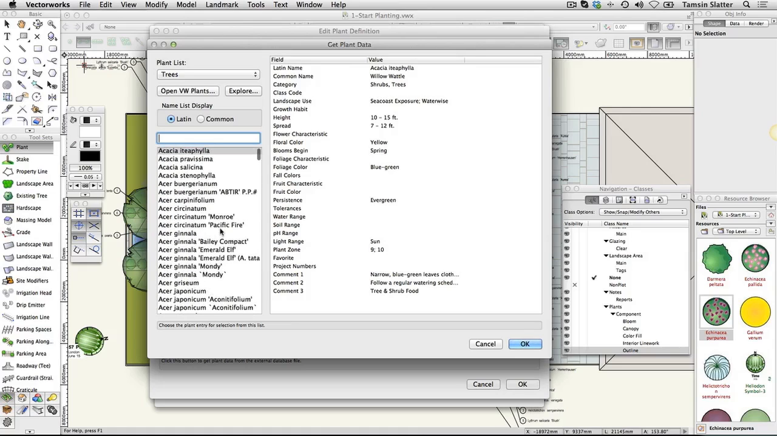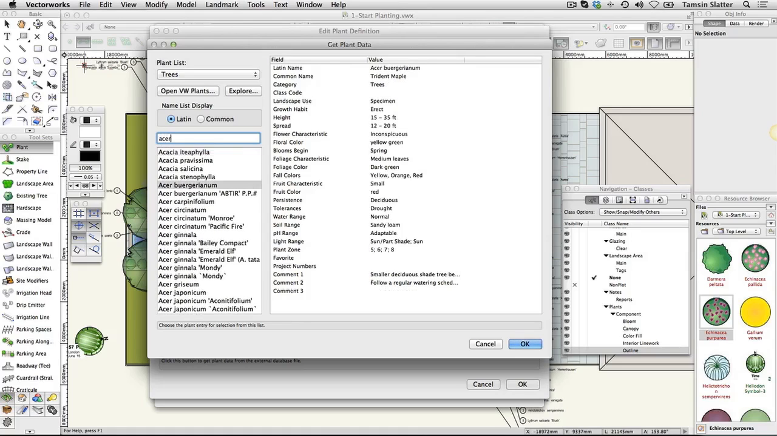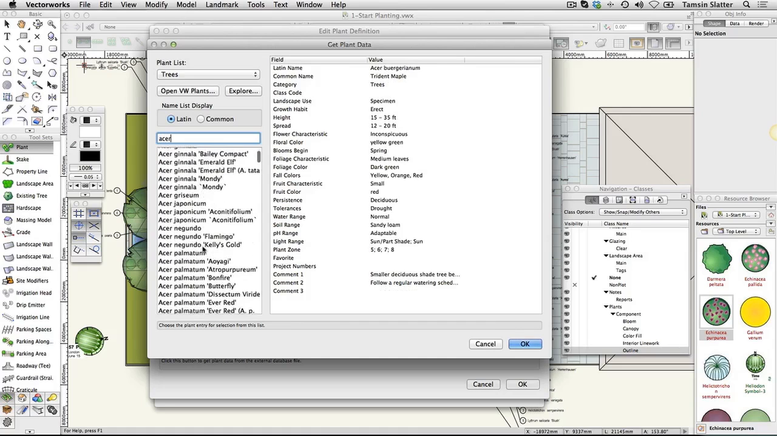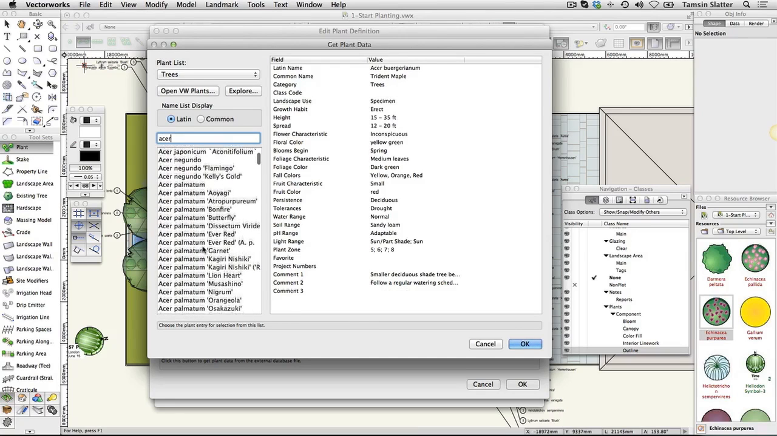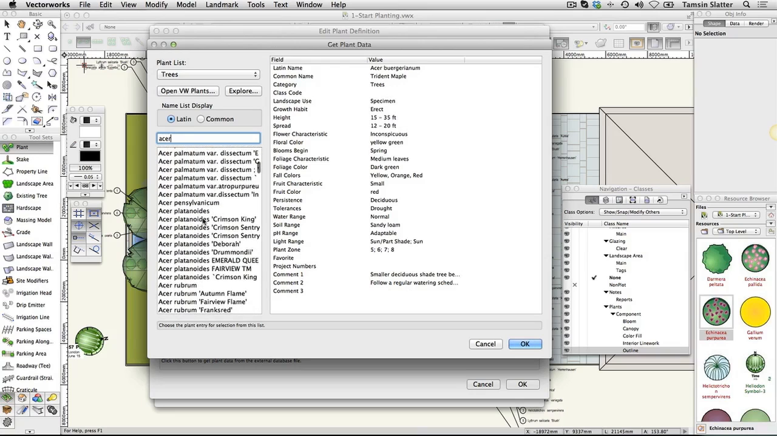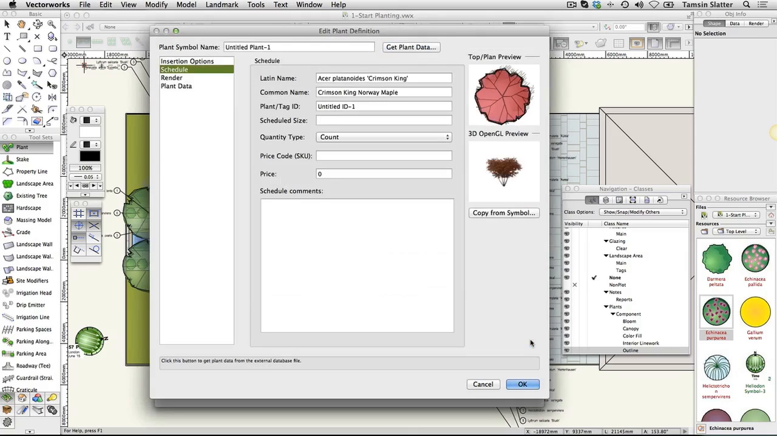In the name box, type Acer to take you directly to the Acers in the list. Scroll through the list and locate Acer Platanoides Crimson King, clicking on its name to highlight it. The data for this plant are displayed in the pane on the right of the dialog box. Review the information and then click OK. The plant data have replaced some of the generic information that was present in the generic plant.